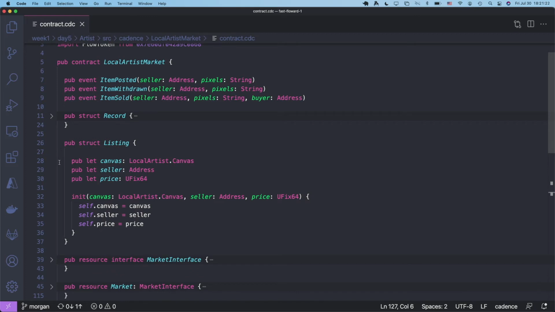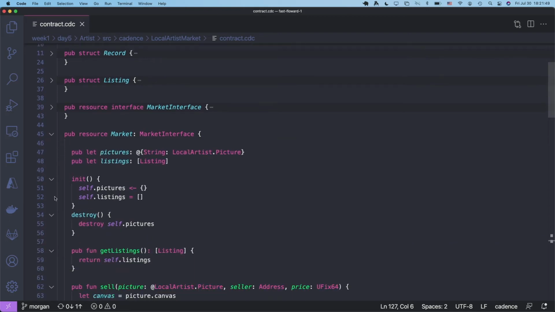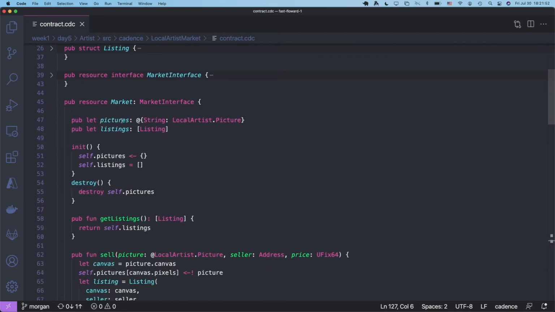So listing is where we store the information about the price and the canvas that's being offered up for sale. And this is going to be a structure because we want to be able to return information to outside parties that want to see what's up for sale. And it'd be really hard to do that if we had a resource listing. Next up, we have our market, and the market holds a dictionary of pictures, and this is mapping the pixels to the local artist picture.